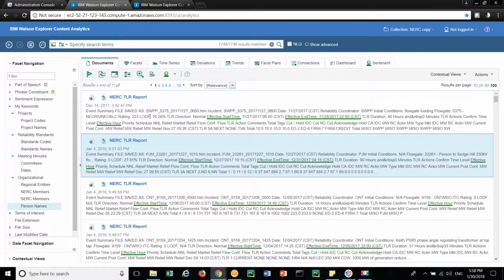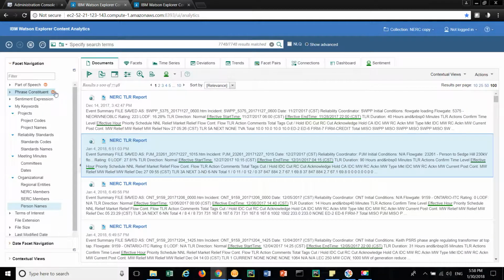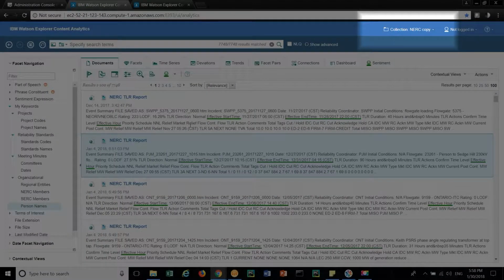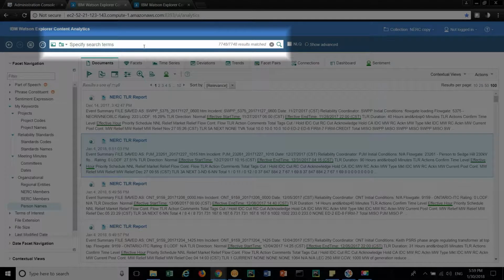From the search interface, we have the facets on the left side of the screen. On the top right, we see the collection that is being presented, and the main part of the screen is taken up by the main content viewer, which includes a number of tabs from the document view, facets, time series, and so on. There is also a search engine where we can run keyword searches on any word in the collection.